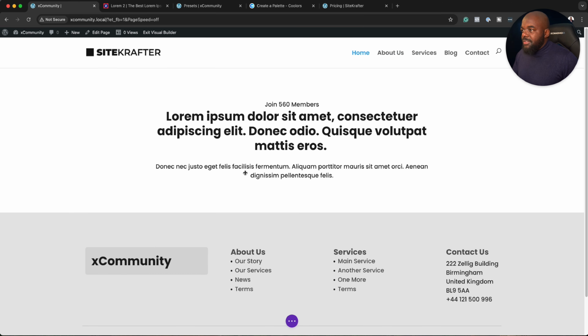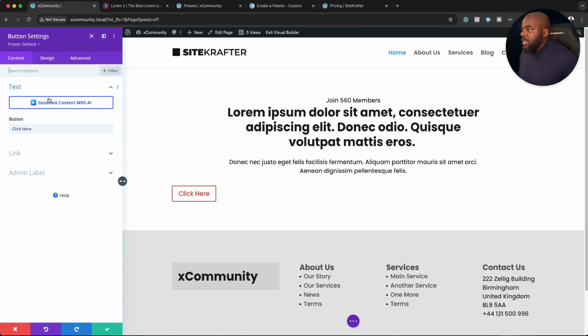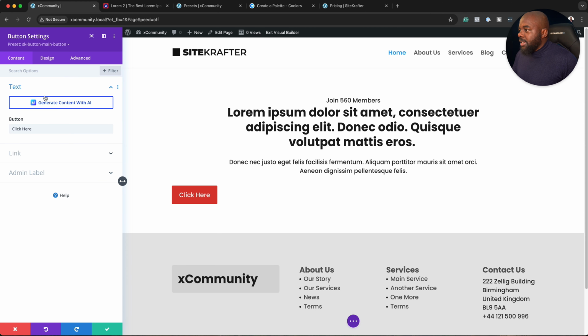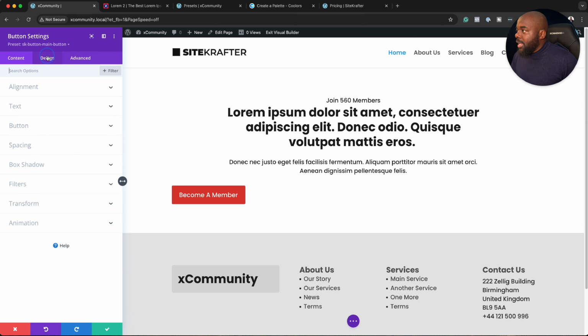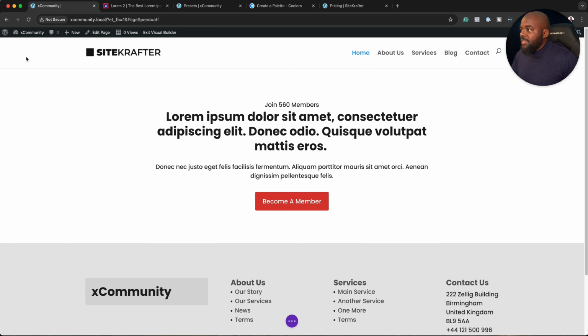All right, so I'm gonna save this for now, and then I'm gonna also add a button. Here's my button here. And since this is my main button, I'm going to go ahead and choose that preset. So now I'm going to say become a member, because this is for a membership website. Come over here, center it, and so far so good. All right, I'm going to go ahead and save that.